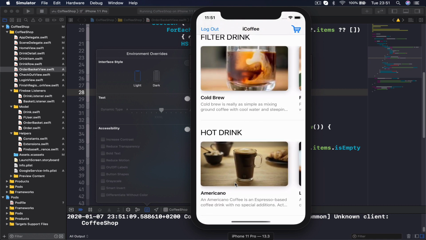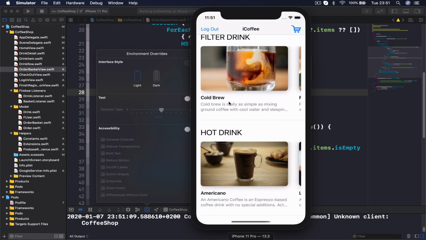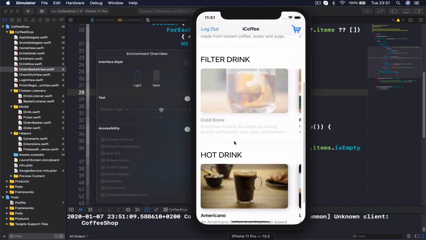The functionality hasn't changed. All the text and the buttons are nicely designed and everything is working beautifully in white mode and dark mode.